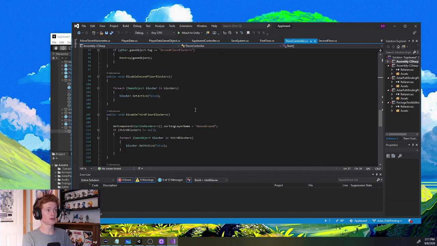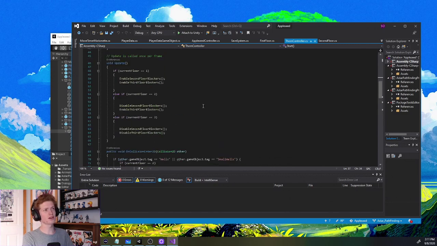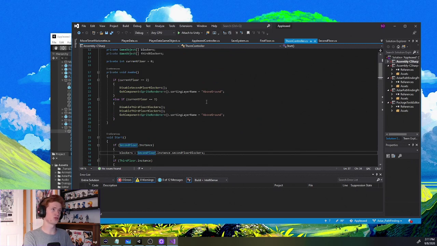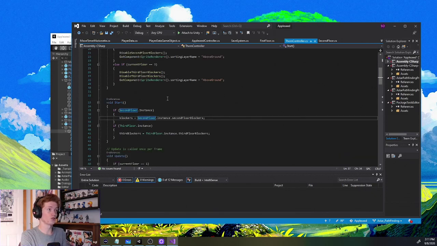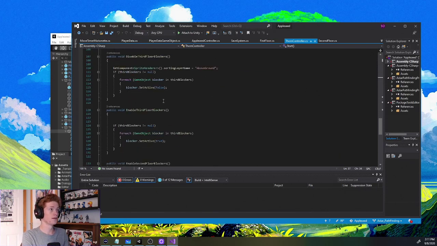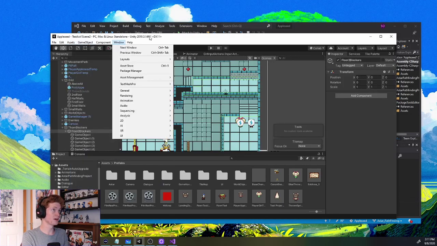Second floor blockers also have some rendering aspects to change the sorting layer for how the sprites are rendered, whether it's above ground or below ground. Because there are a few instances in the game where you want it to look as though it's going underneath something, or you want it to look as though it's going over something, specifically on the last boss stage. So that's another thing that it controls. But like I said, it really is nothing too special.